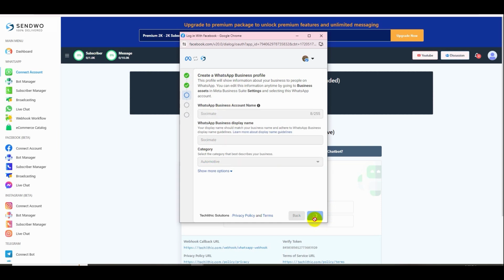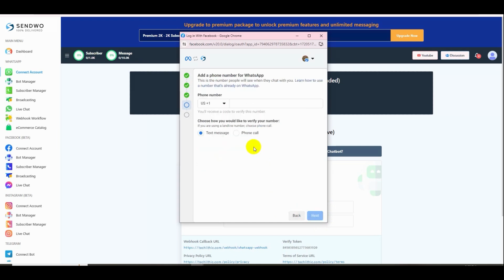Now add a phone number for your WhatsApp. Your customers will see this number when they chat with you. So choose a number that you're always available. Since I'm from Bangladesh, I'm going to choose the +88 country code over here. And choose text message for verification code. And then click on Next.